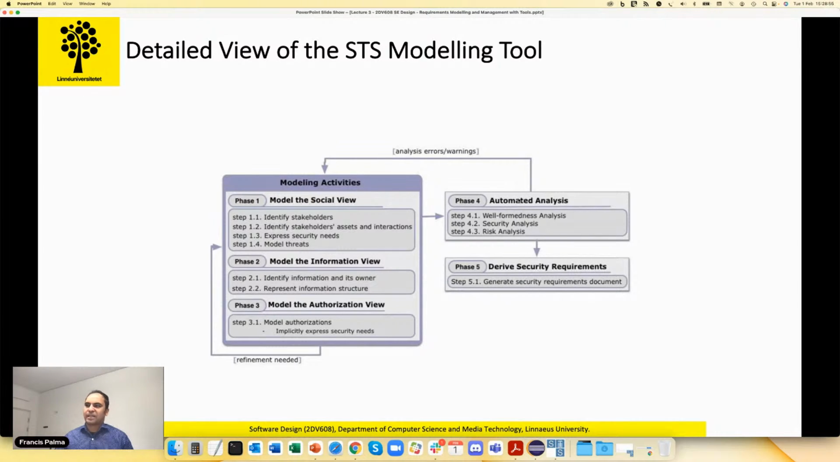So for those automated analyses, you have to check the well-formedness analysis, that your model is well-formed. You have to do the security analysis, because if you do not do this security analysis, your requirements document will not have any security requirements, or your set of requirements will be empty. And then risk analysis. Since I will show some examples later, since we will introduce some risk or some events as part of our modeling, you also have to do this risk analysis. And finally, derive the security requirements after performing these 3 steps.